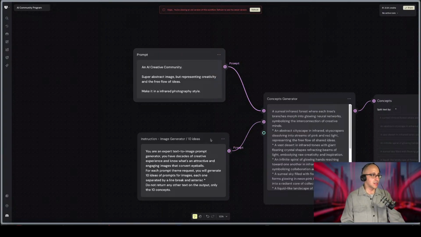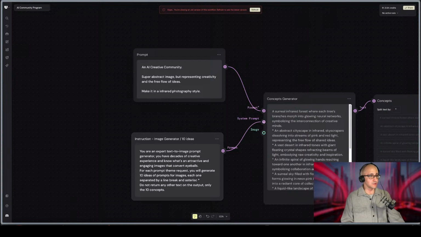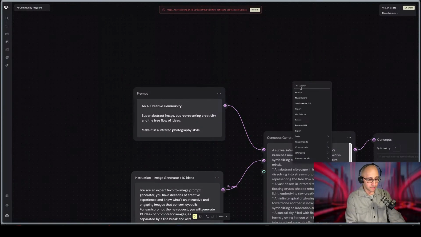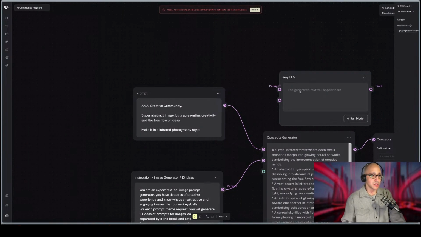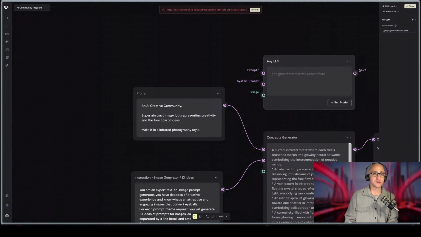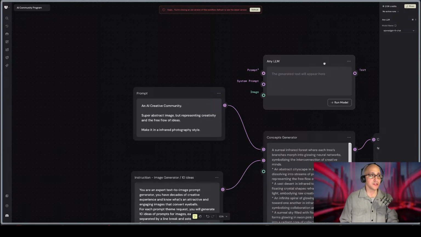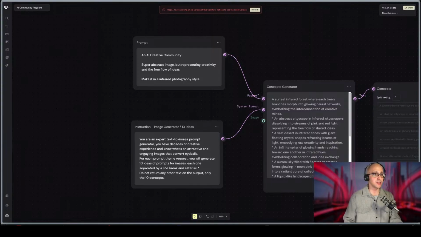And then here I have an instruction prompt, which goes inside this system prompt node here, which is connected to an LLM, any LLM node, which essentially just runs ChatGPT, Gemini, Claude, Meta, anything that you want. So I selected ChatGPT here. You can bring in an image, so it's going to analyze the image.